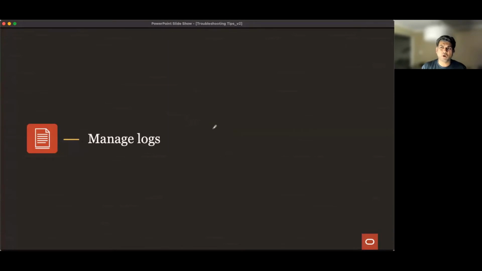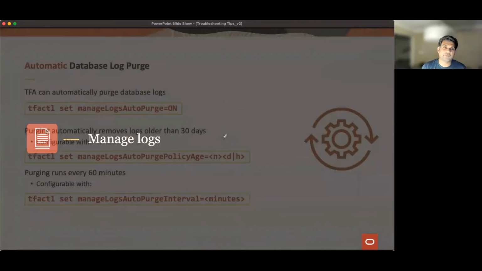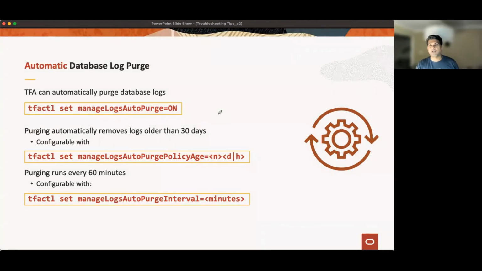I'll cover maybe one or two more, then we'll go to Q&A. So first, this one is managing logs, right? By default, what we do is we have the ability to track and purge logs. The ADR already does this. We can actually influence the parameters for the ADR.